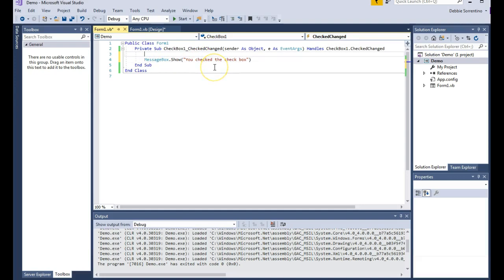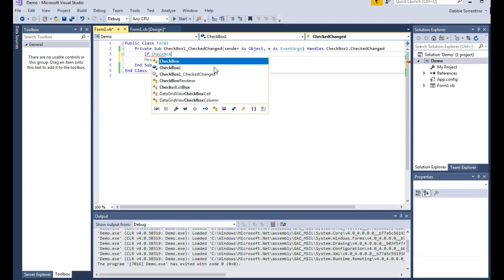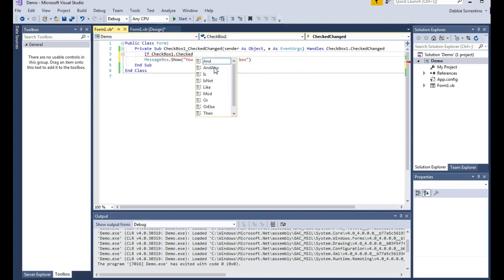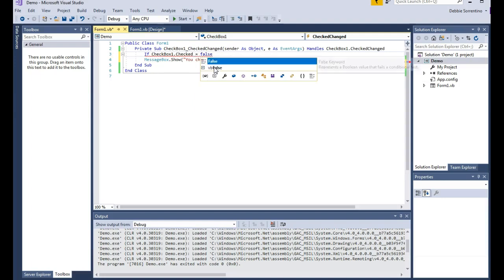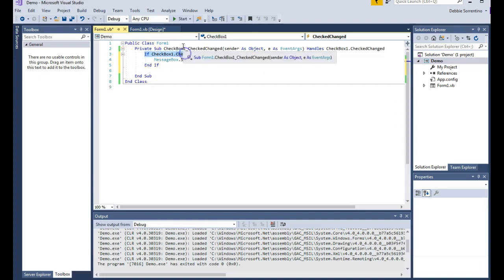Well, that's kind of a decision statement. If, and the name of my checkbox, I didn't change the name, so it's just called checkbox 1. Checkbox1.Checked equals false, then, and remember I need to end if. So if when this got executed, oops, let's make this true, sorry.